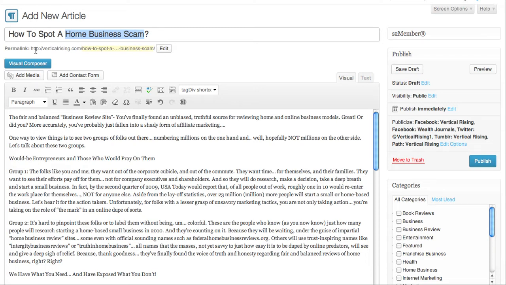page. Right here it says permalink. If you notice, it says how-to-spot-a-home-business-scam. That's not the URL we want for Google. We want this URL to be home business scam. This is what we are wanting people to Google to find our page. Home business scam, so that's going to be the name of the page. That tells Google verticalrising.com is the domain. The page is about home business scam.